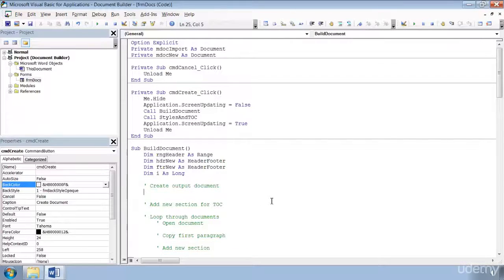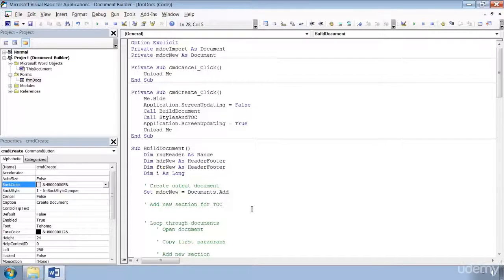So here, to create the output document, we're obviously going to be setting that variable. So we set it to Documents.Add. So now we need to add a new section so that we can have the table of contents separated from the documents that we're importing, and that's simply mNewDoc.Range.Sections.Add. So now we use a For loop to loop through the documents.